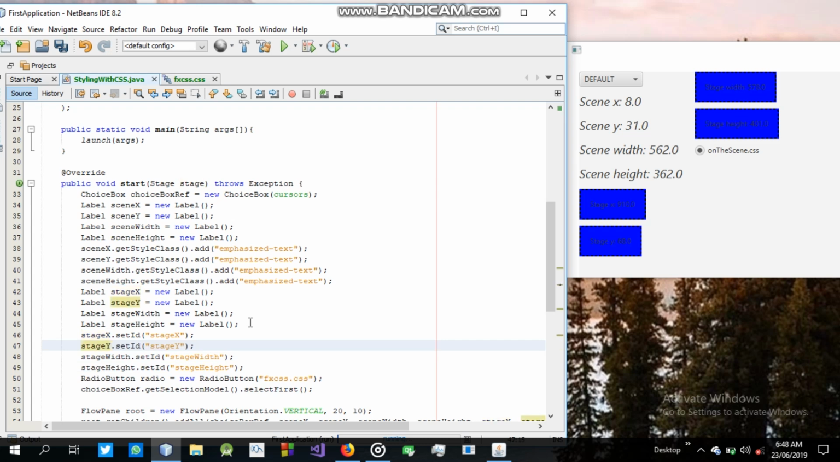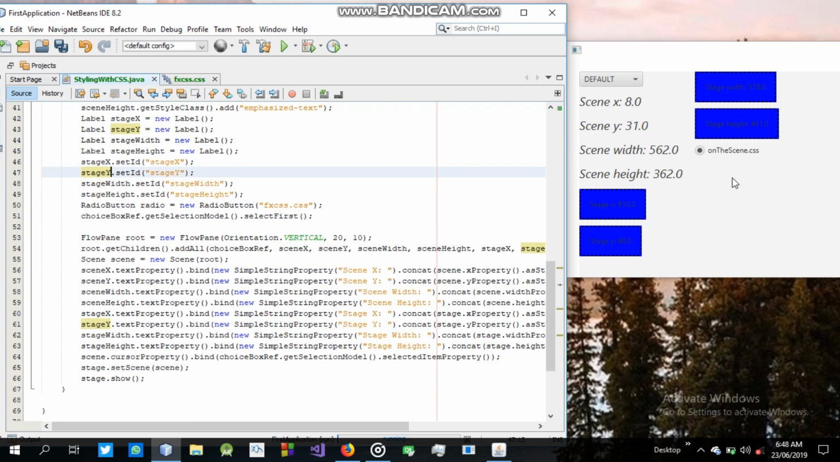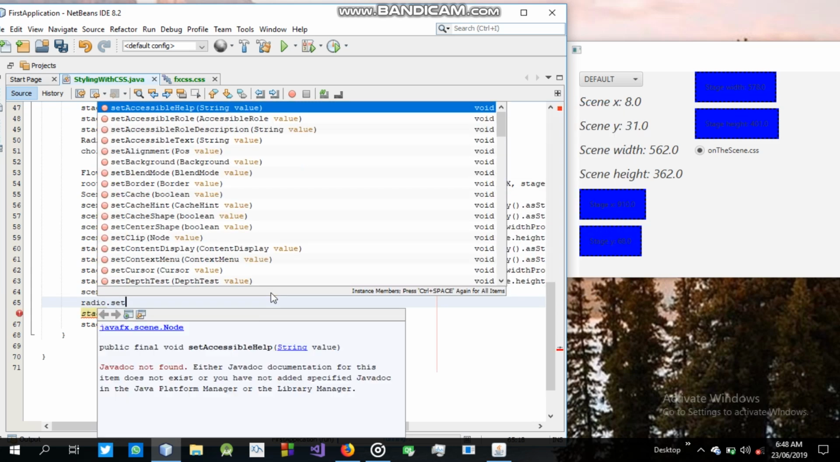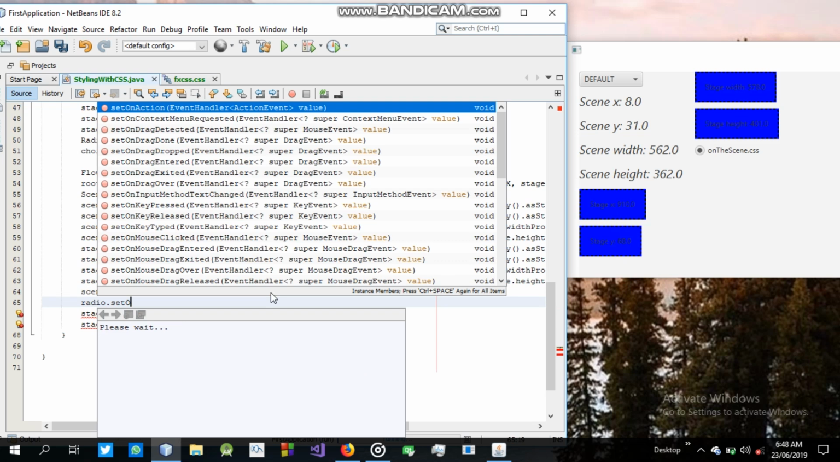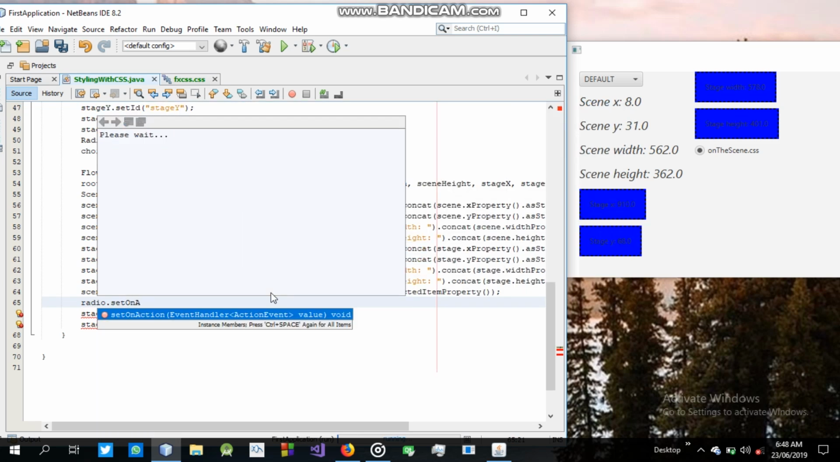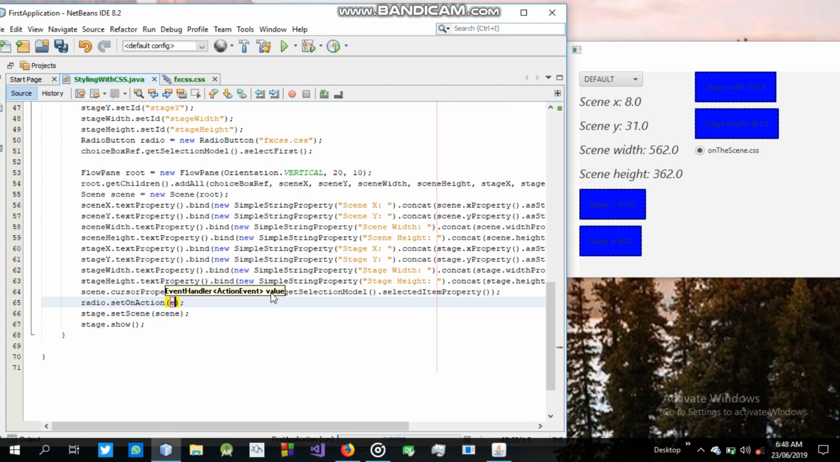Okay, we can't run it yet. What we want to do now is, when we click on this radio button, change the CSS. So let's do that. On the radio, let's just set an action, a lambda with event.